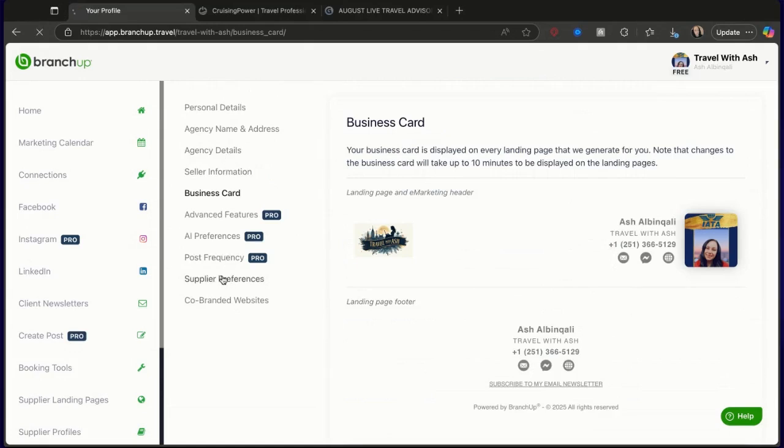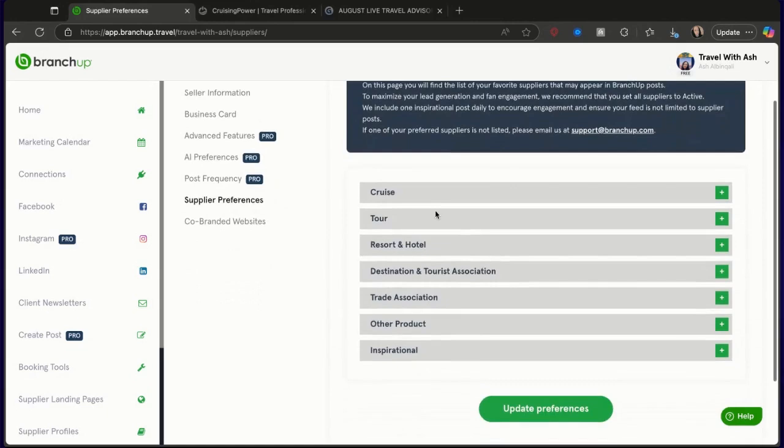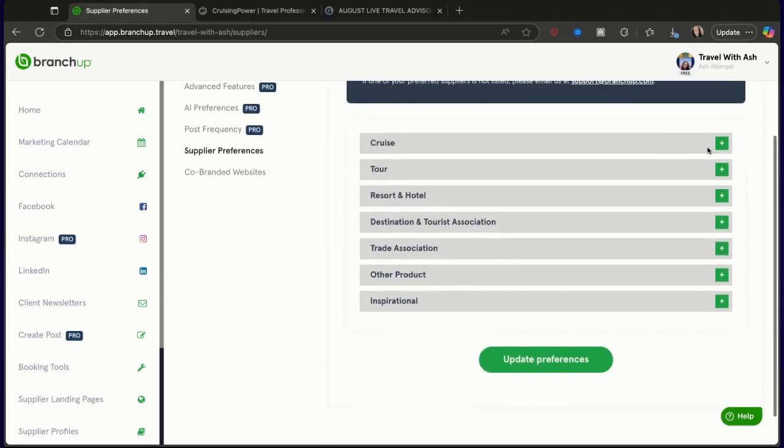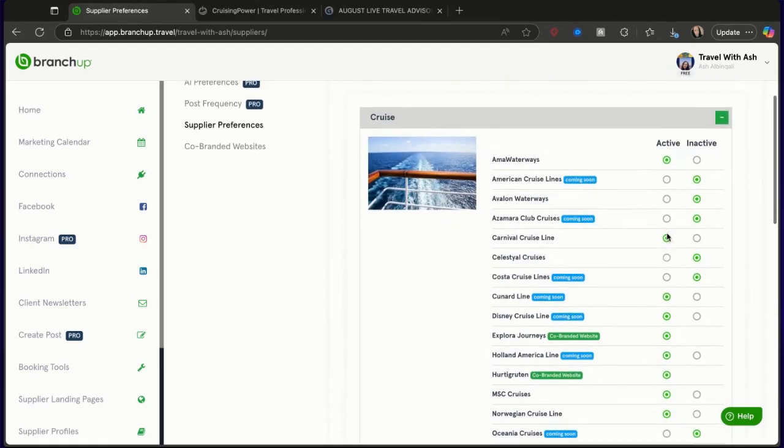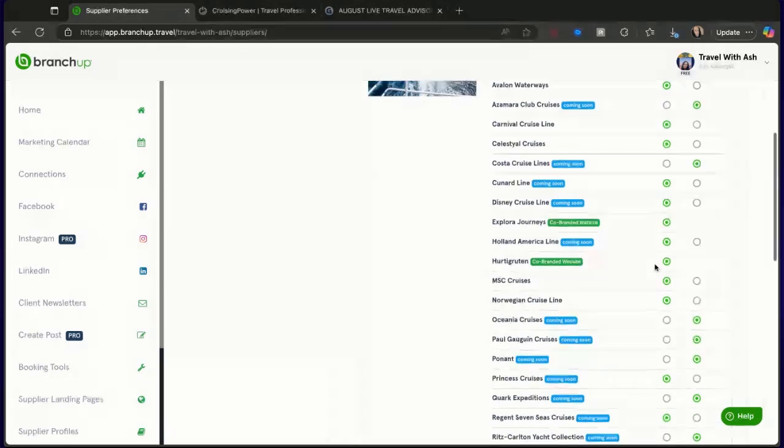Now, last couple of things we have for BranchUp. Here is the supplier preferences tab. Now that you've connected the agency, it's going to give you all of the preferences. So you can put active, inactive, whatever, which ones you want. We can come in here. Doesn't matter what it is. Costa, they're not even going yet. Explore Journeys. Do you see these co-branded websites?